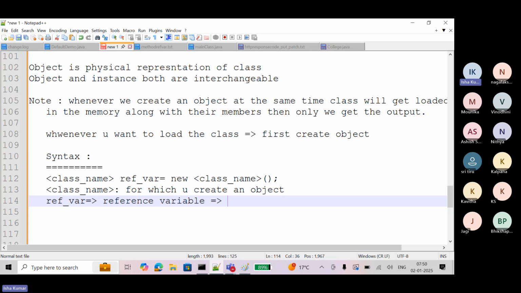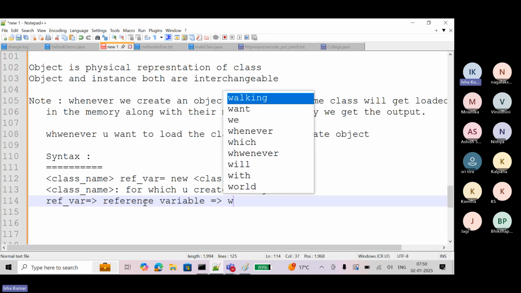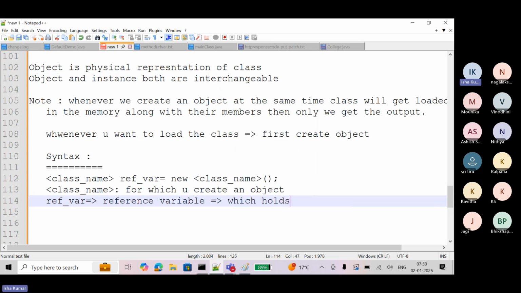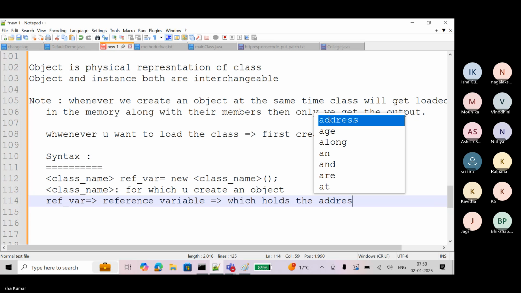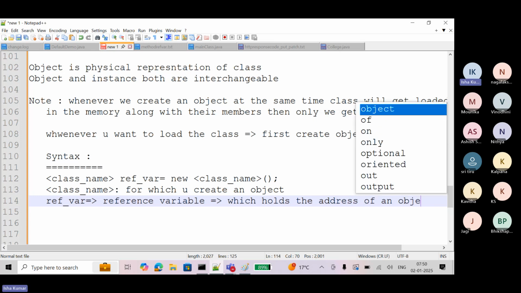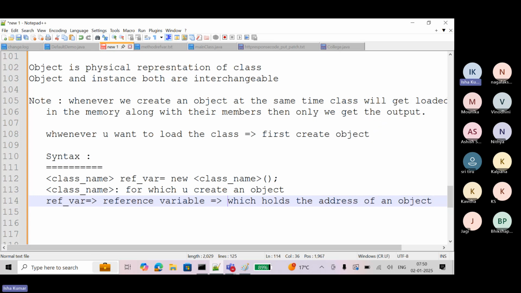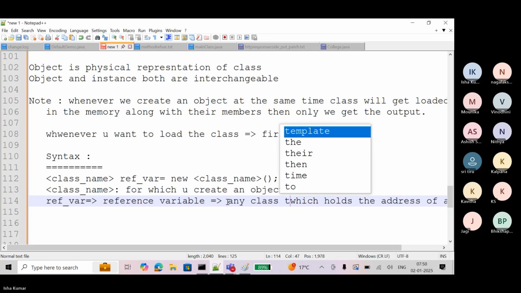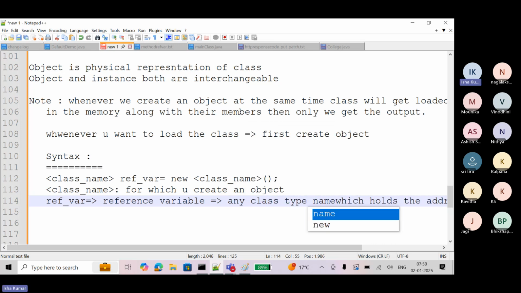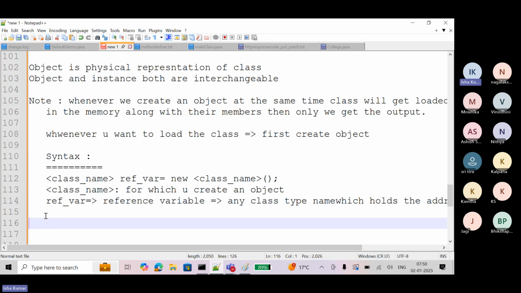So there are two types of variable in the program. In the data variables, I told you what a variable is. First, let me say, it holds the address of an object, any class type name. Now I will try to make you understand what a reference variable is.